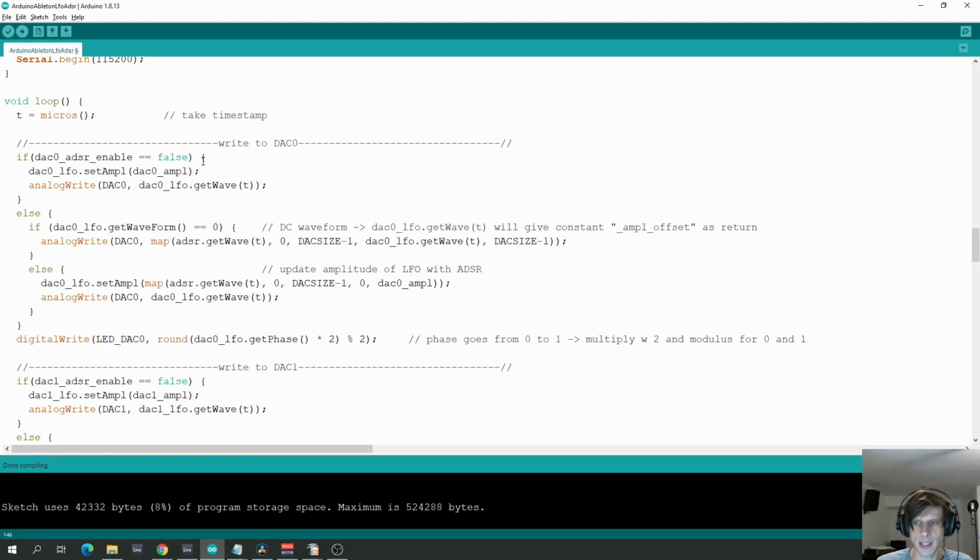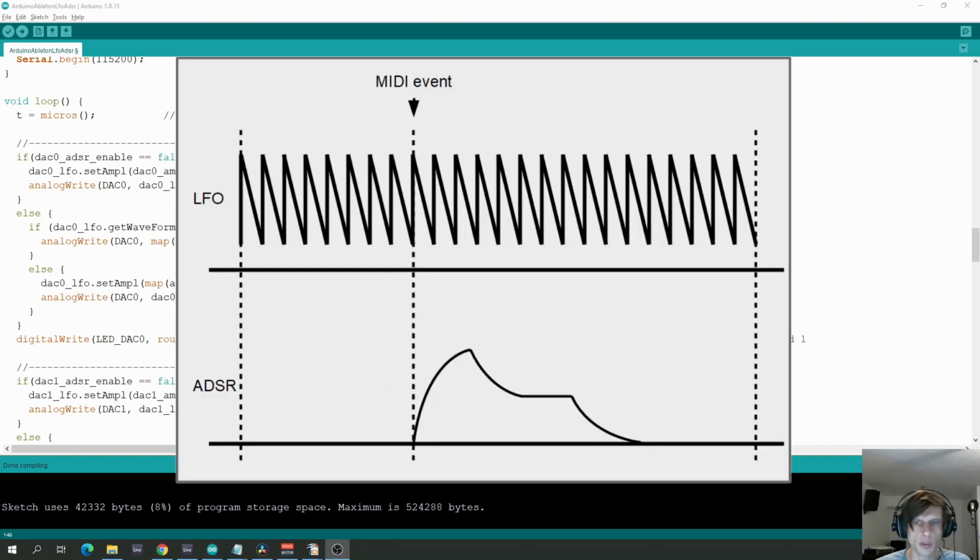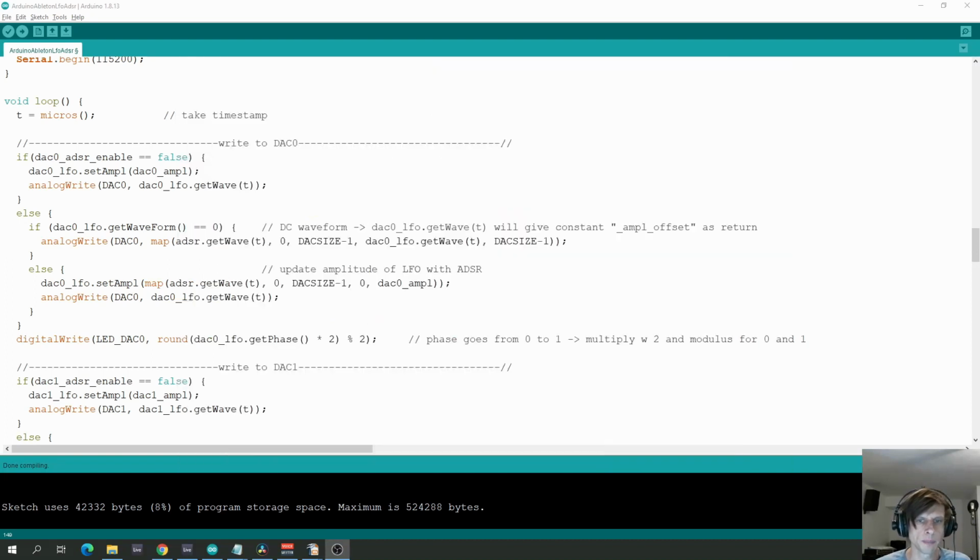And that basically is the copy-paste for DAC 1 as well. If you want now the LFO to behave differently, so if you want to combine the LFO and the ADSR in a different way, then this would be the section where you can change it to your liking.